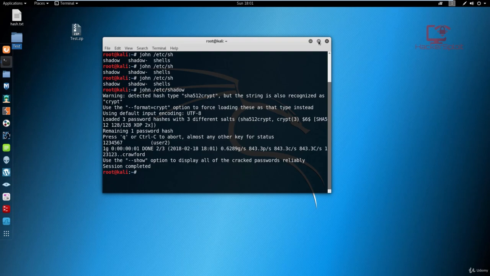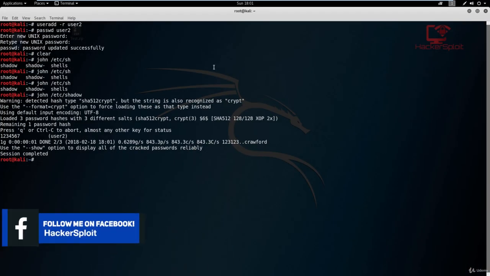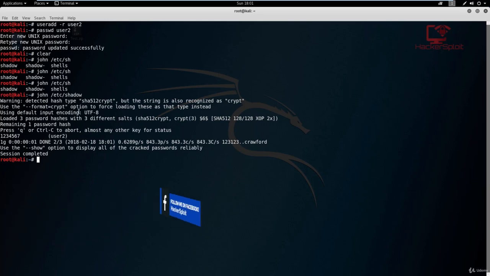So that was really quick. Now let me explain the results that we've got here, because it may feel a bit confusing. As you can see, it detected that the hash type was SHA-512. So that is an encryption algorithm. Very powerful. And again, it was able to crack it really quickly.